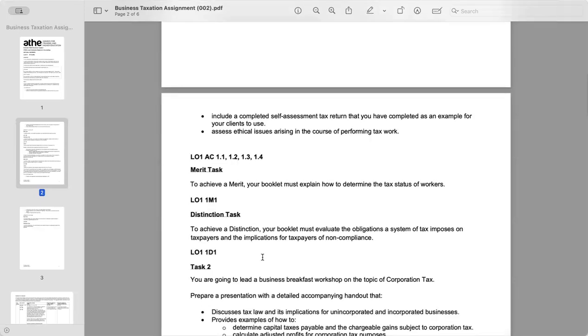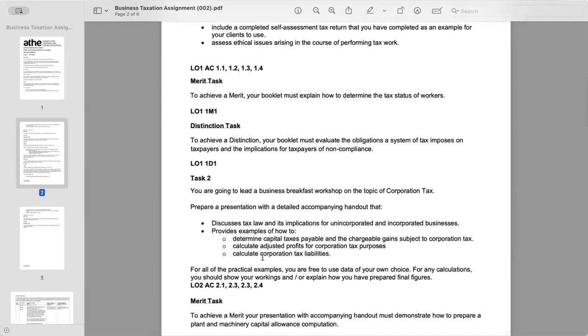Then evaluate the obligations and implications of the taxation system in detail, providing a balanced and justified assessment throughout. So next, task two: preparation of a presentation on corporation tax. The learning outcome you have to assess is to develop a presentation with a detailed accompanying handout on corporation tax.